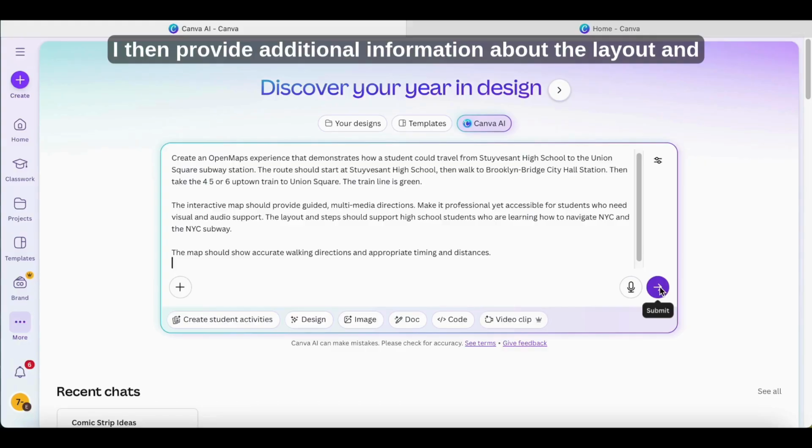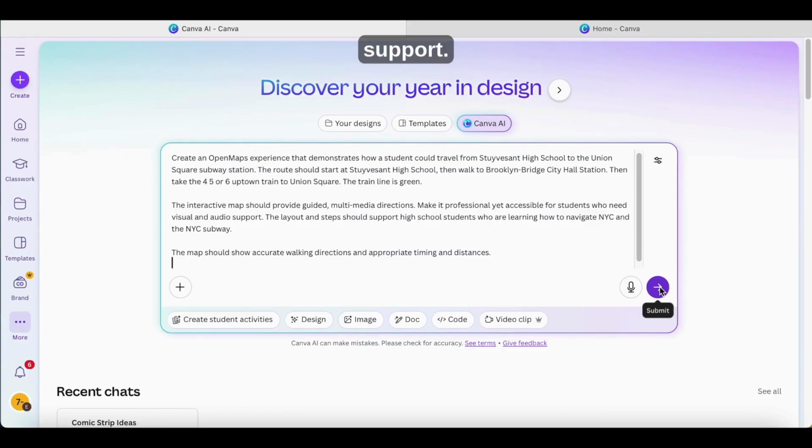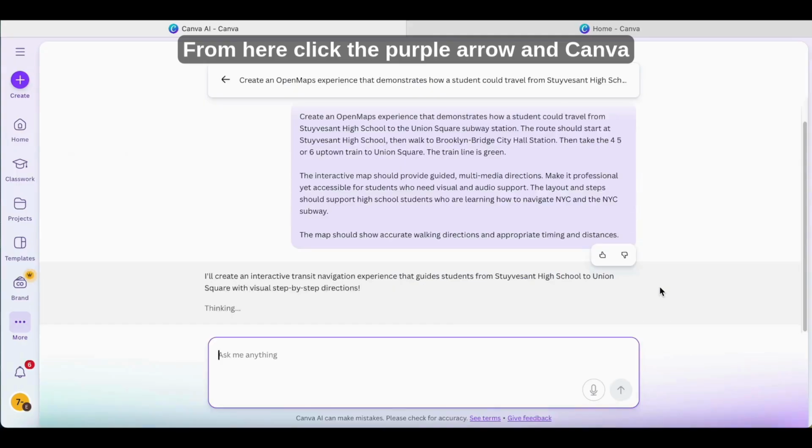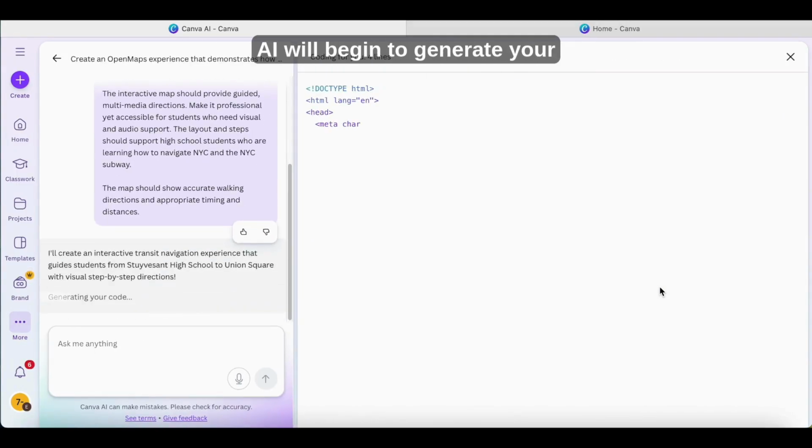I then provide additional information about the layout and steps, as well as information about my target learners, requesting multimedia directions with visual and audio support. From here, click the purple arrow and Canva AI will begin to generate your code.